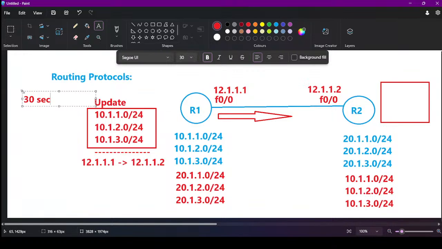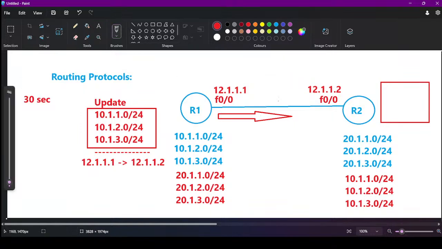Right, let's say for example, between R1 and R2 there is some outage for some time. In that interval of time, the routers are going to remove the LAN networks. So how will they learn again? Again, an update message would have to be sent. How will router 1 get to know about it? Again I would need to send an update message.